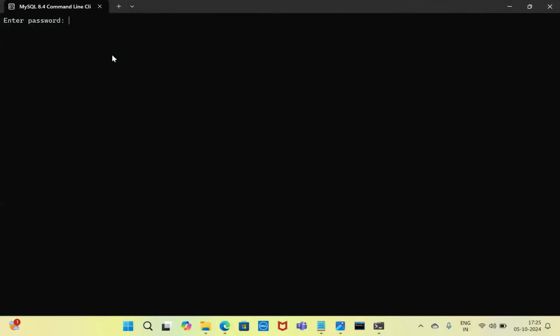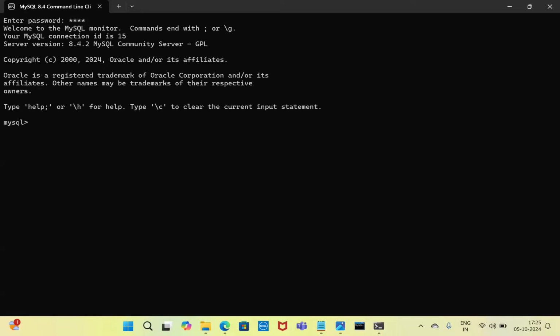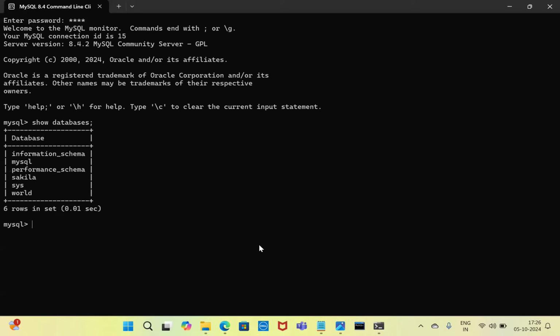So we have three users, post root. So connected to root user. If you want to show how many databases are available, show databases. If you want to see how many databases are there, see, these are the databases. Sakila and world we have selected, remaining are default databases.